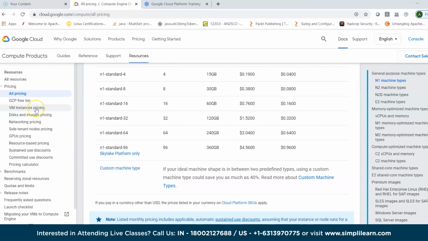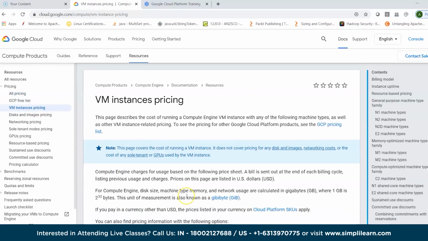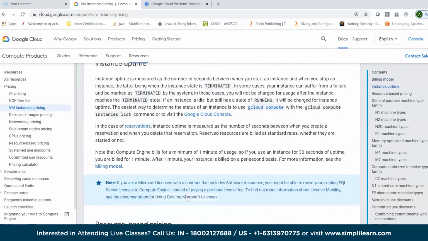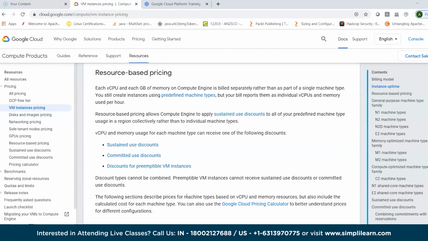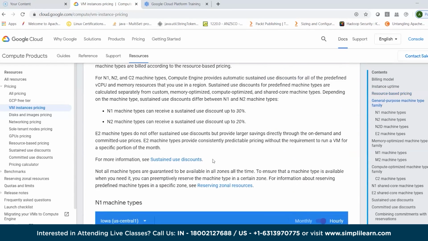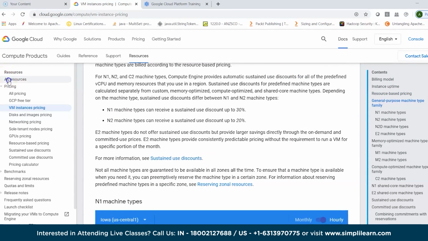If I'm specifically looking for VM instance pricing, I can click on this one, and that takes me to the VM instance pricing. What is the billing model? What is the instance uptime? What is the resource-based pricing? And then you can also look at different kind of discounts, such as sustained use discounts, committed use discounts, discounts for preemptible VM instances, and so on. And this is how you can be looking at pricing for all different resources.